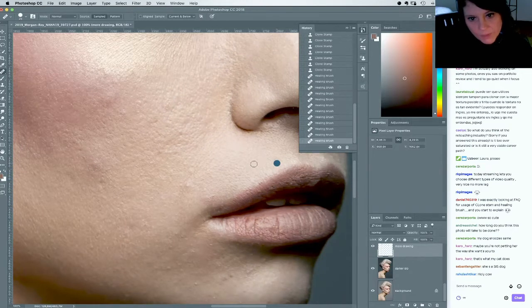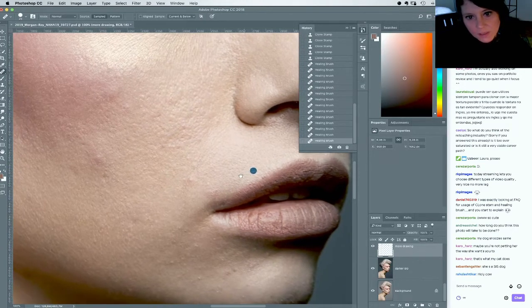Okay, so there is no part of this image that doesn't need to be worked on.